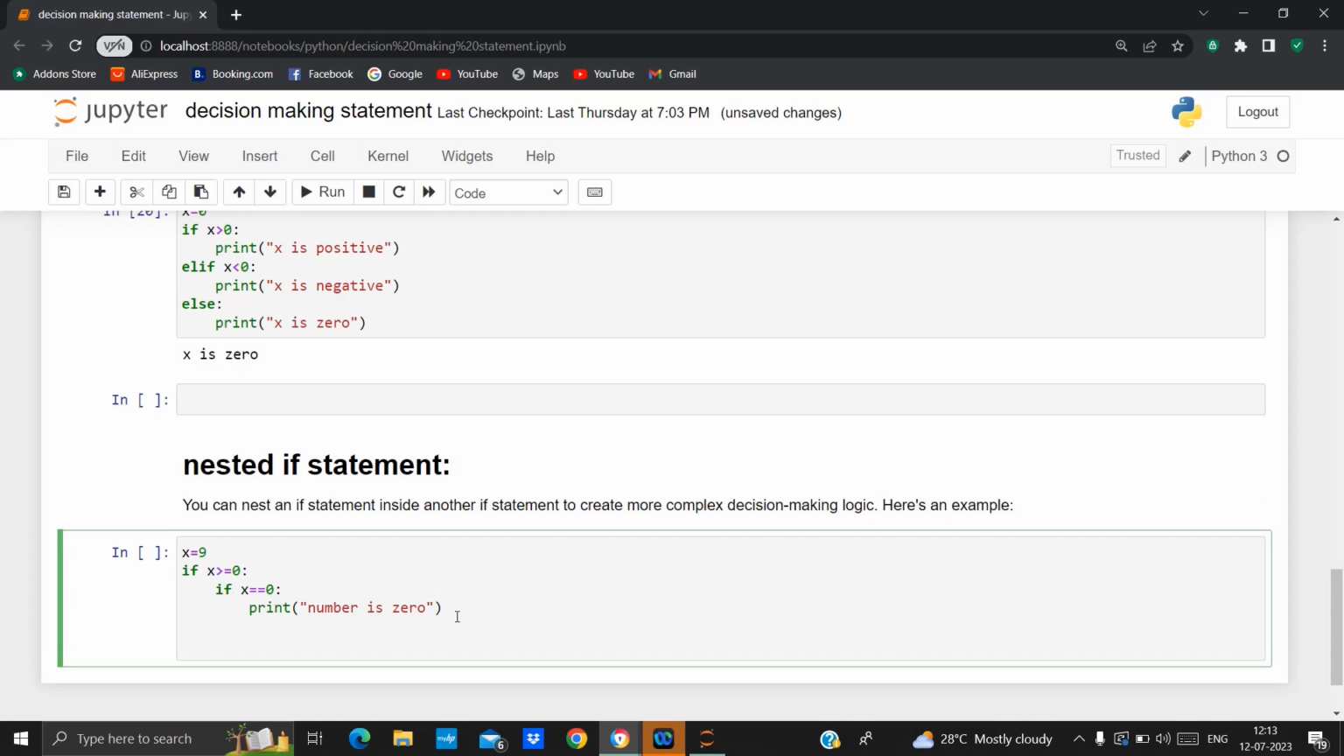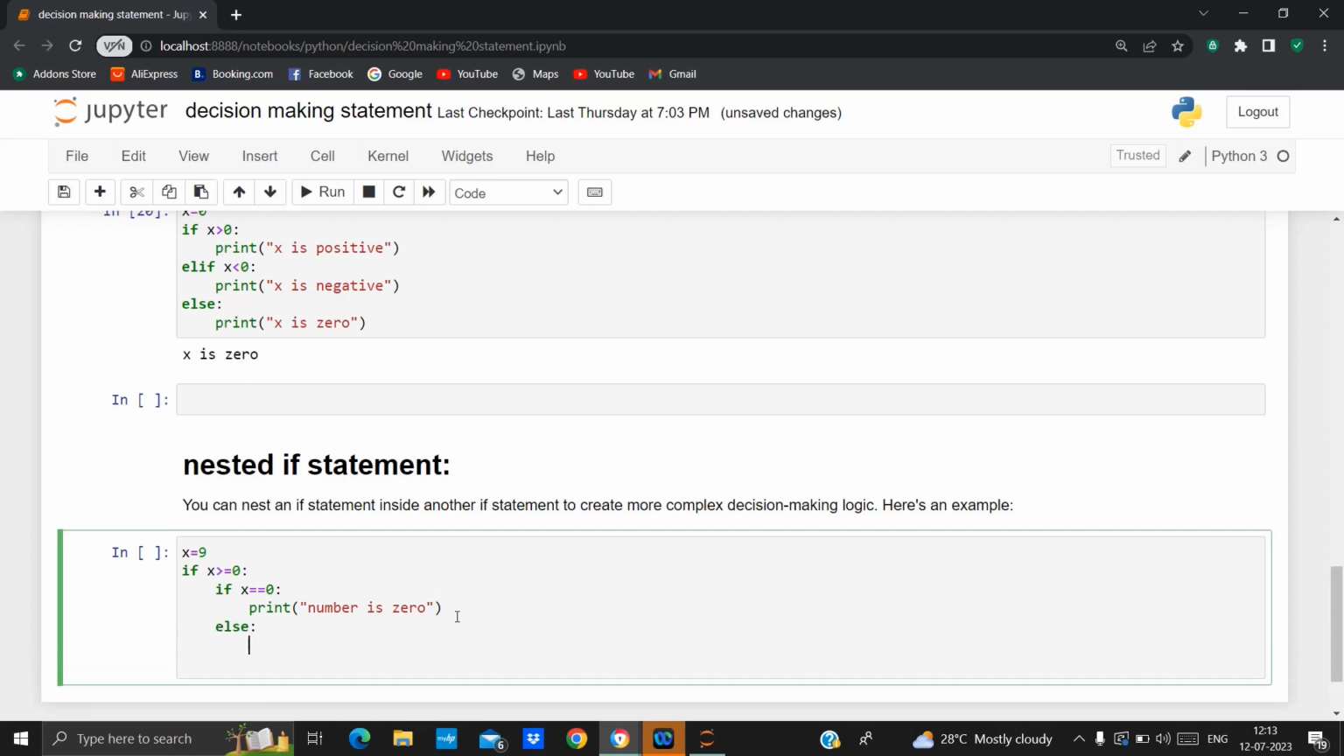Okay, and here I am giving the else part, that print number is positive. Okay, and the last is else. I am printing number is negative.